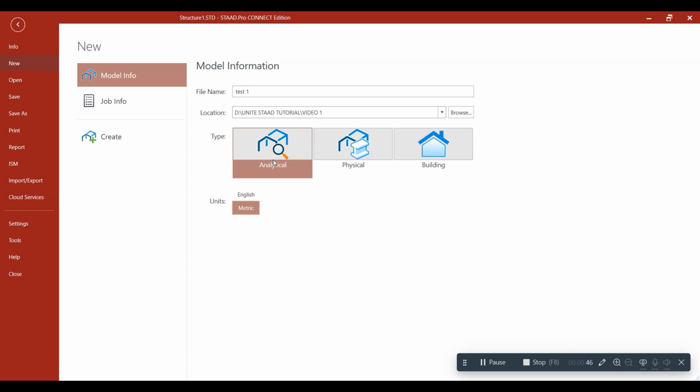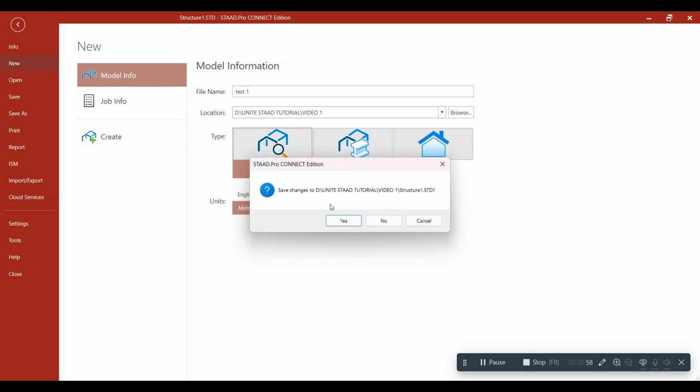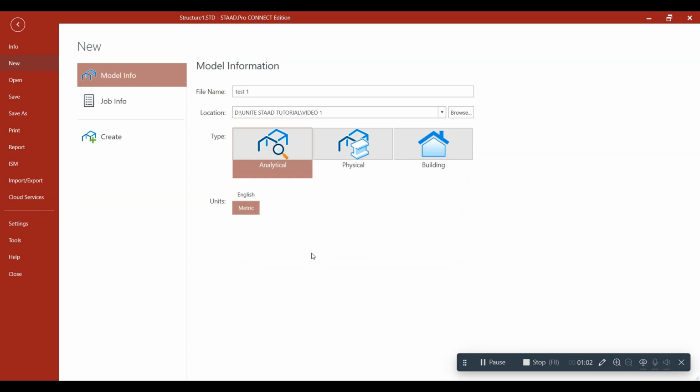For type, you can always select physical, analytical or building. So I'll select the analytical one. Now this one is very important: units. I want kilonewton and meter, so I'll select metric unit, click on create and click yes. No, because it was asking for the old one to be saved.